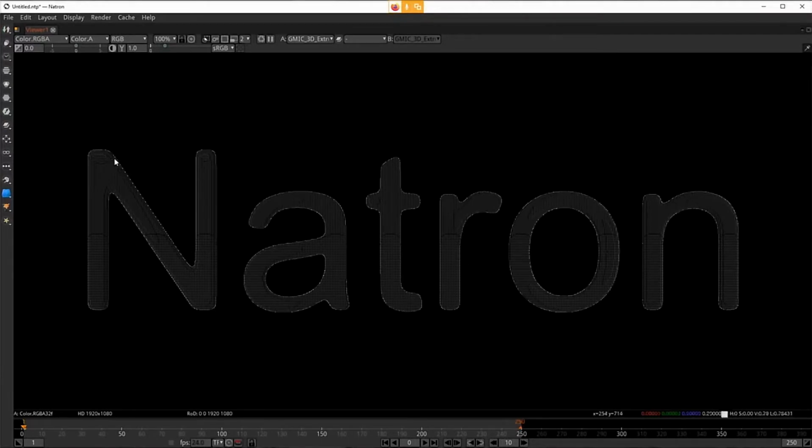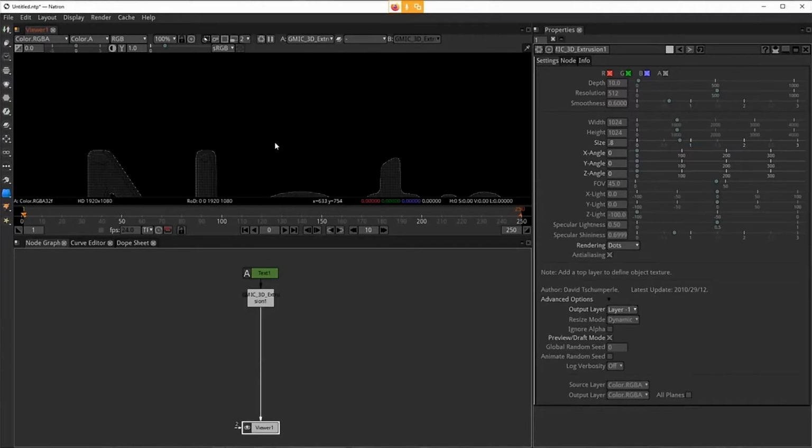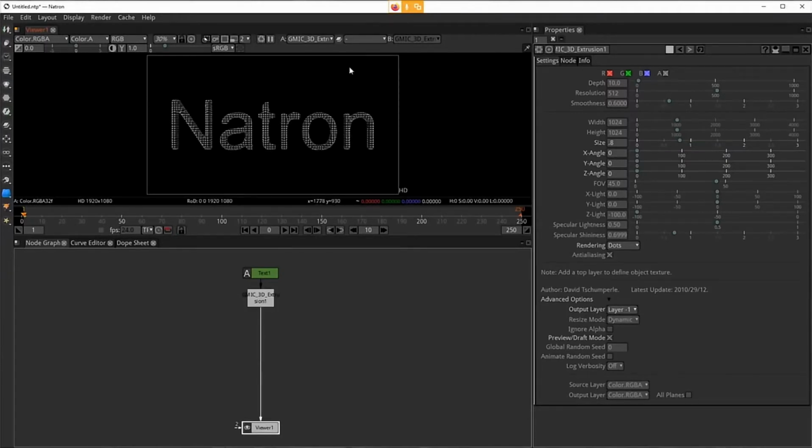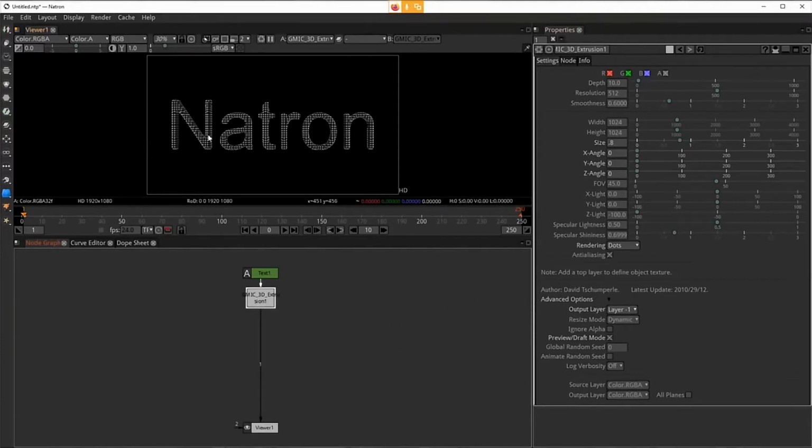The only thing I'm going to say here is that I don't like that there's this row of hard edges around the outside of the letters. I like just the pure dots at the side. And we're going to do one more thing to this before we move forward. Let's fit this with the F key. We can fit our view. The one other thing I'm going to add in is an anti-aliasing node to anti-alias the text.